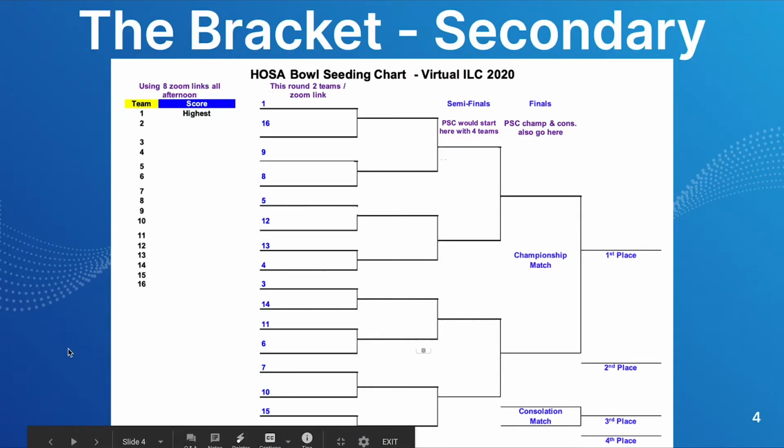Here's the bracket. In the bracket, you'll see that the top 16 teams are here. The numbers signify their rank in total average score. And what we did is we scheduled Zoom sessions in which a team would meet individually with 2 judges.